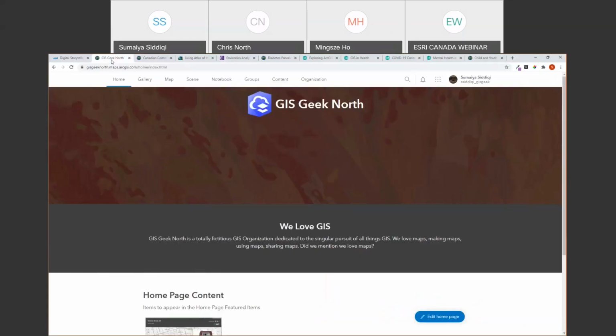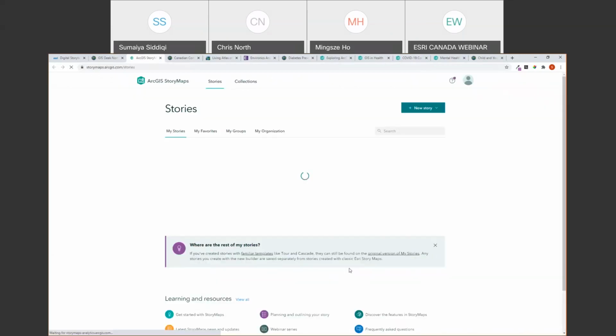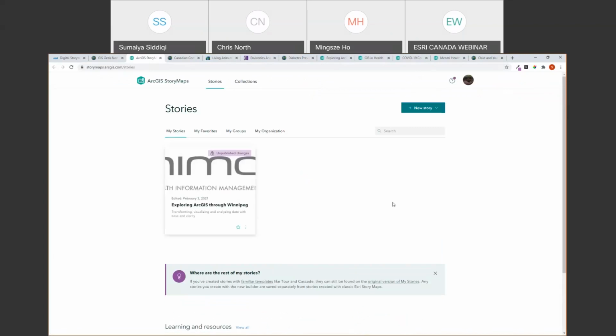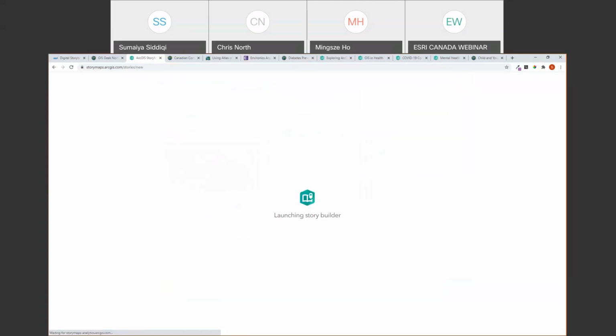So in order to access story maps, you can do so from your organization page and through the app launcher. So here you'll see we have our story maps option, and very quickly, all we need to do is create a new story. And there are some quick start options, but we're going to do it from scratch.